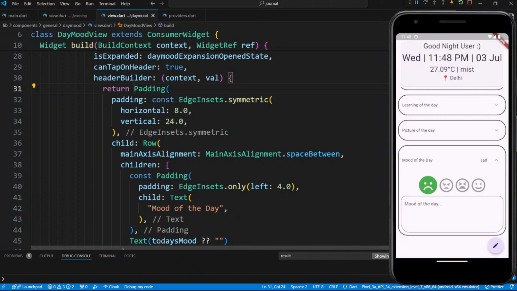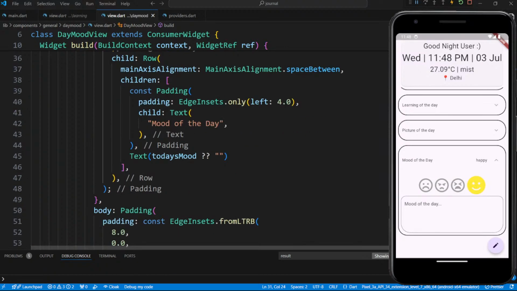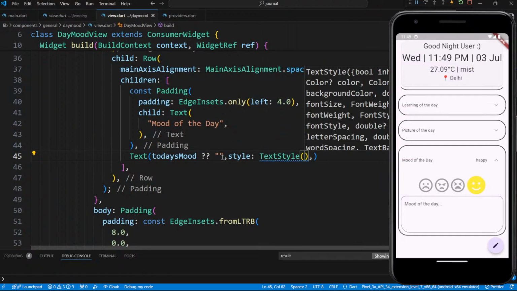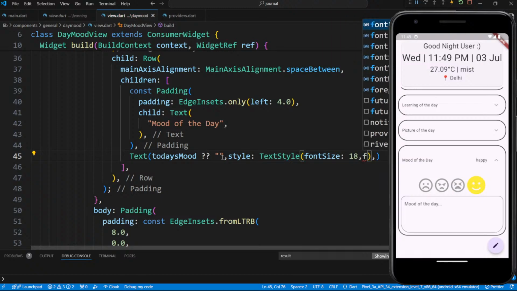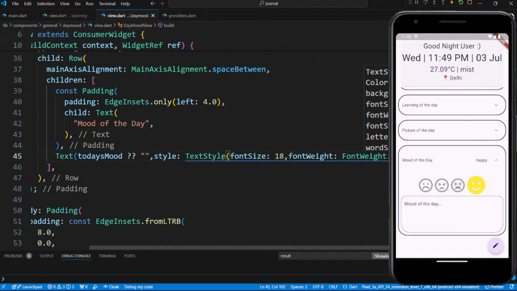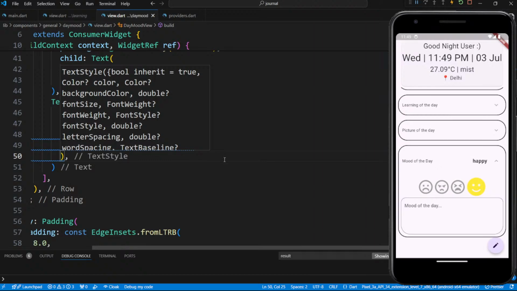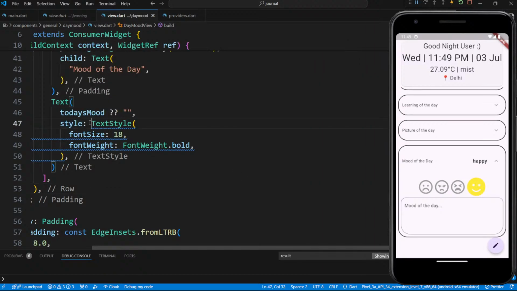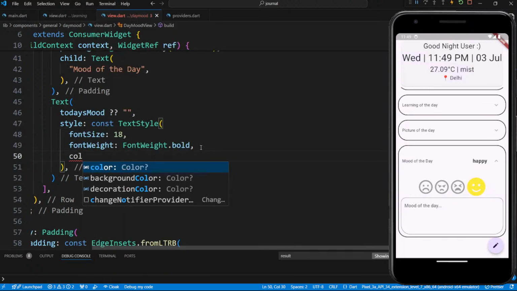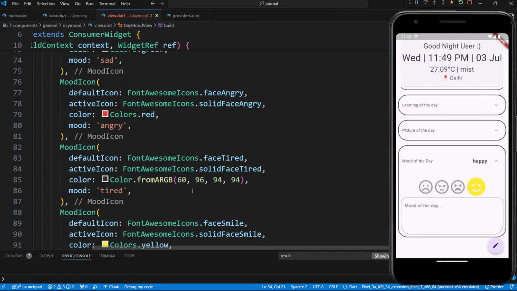Now if you see, it will become sad here by default, right? So when you click on angry, it will be angry, tired, happy. Yeah, so that should work. And let's put some styling, text style, font size is 18, and font weight can be bold, something like this. Okay, that works for us. And the color can also be based on this. Okay, the color of this, so we can put something like this color, and color also can be dependent.